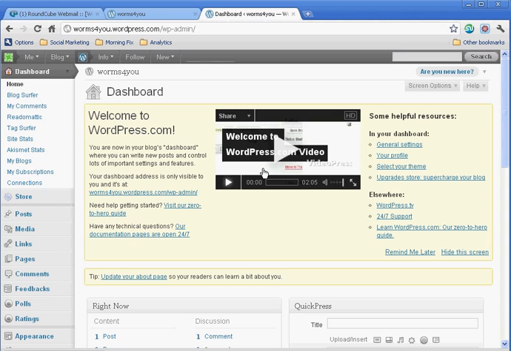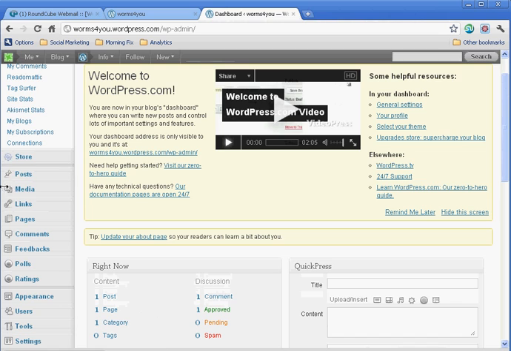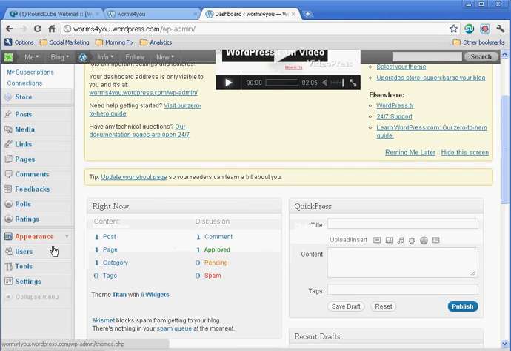You would need a username and password in order for you to log in. And from here, you're able to control everything that you need about the blog. So this is where you're going to be posting your articles, upload pictures, create pages, monitor your comments, feedback, create polls, install new extensions, plugins.